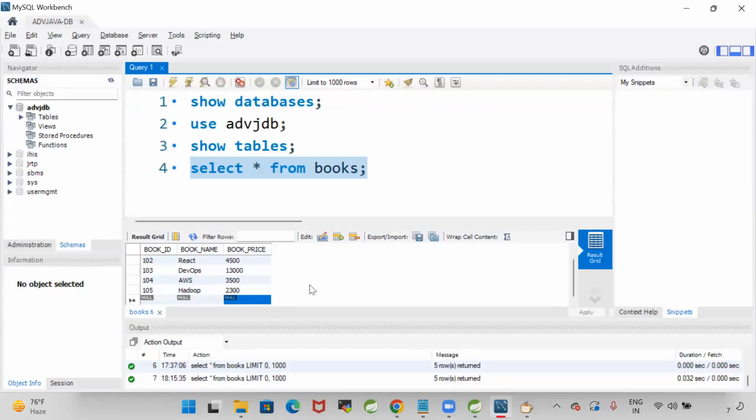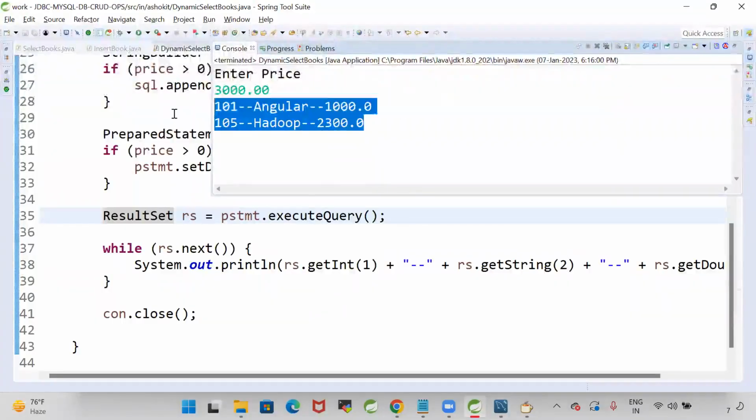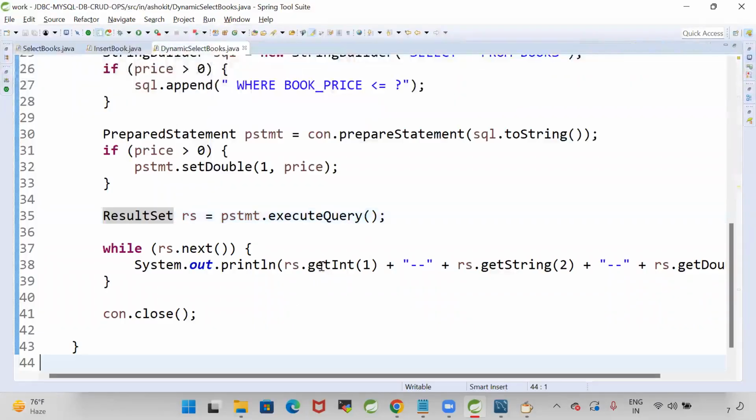How many records are having price less than 3,000? Only 2 records. What are the 2 records? Hadoop record and Angular record. Are we getting Hadoop and Angular? Yes. So the query is working dynamically, yes or no? Yeah, note down this.